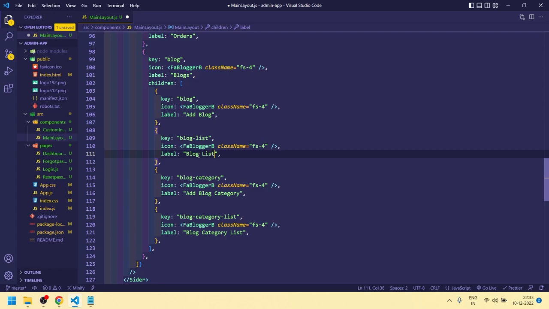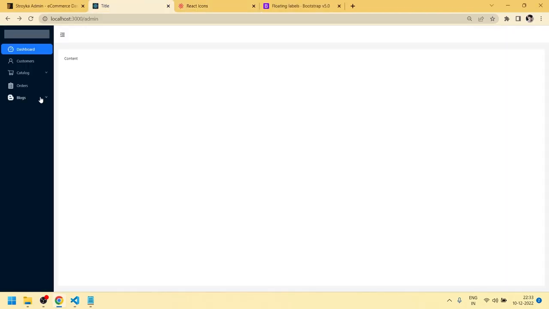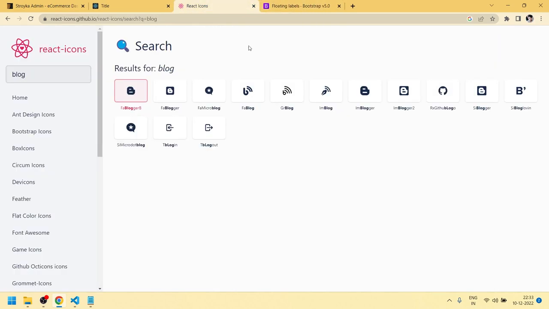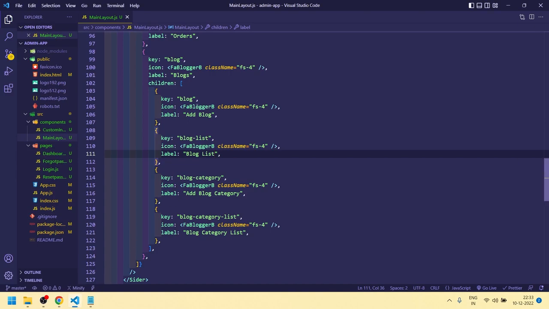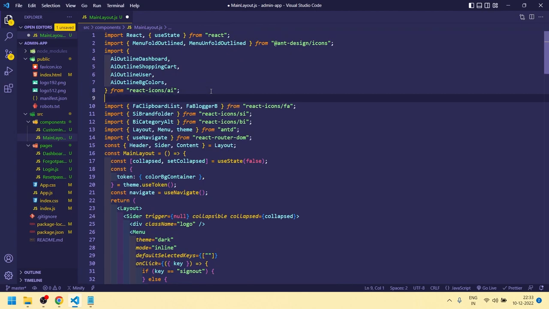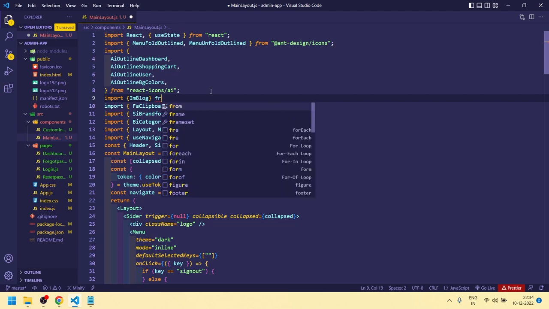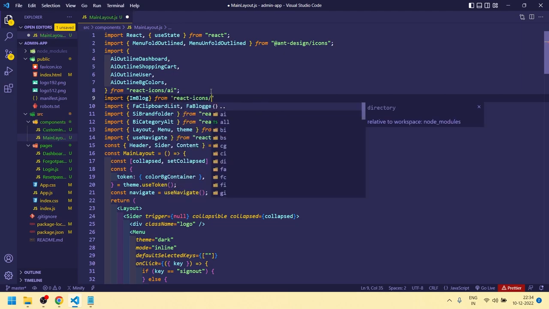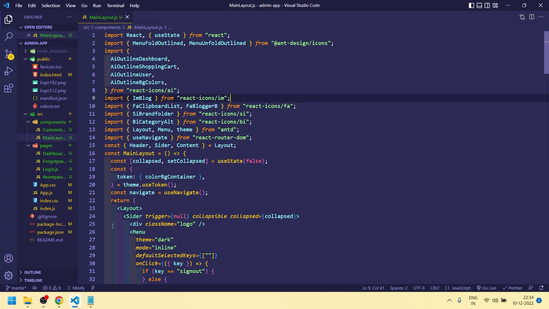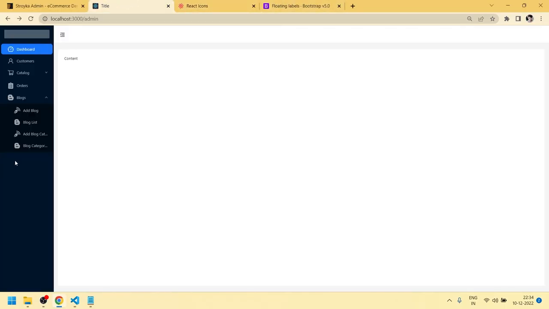So blog list. So if I check, so we are getting, let me copy some different icons. So for edit, into add, we have this icon. Okay, go up. Now import Control V from react-icons/im. Okay, blog category. Okay, now I think that's it.